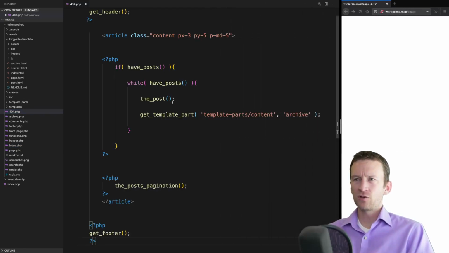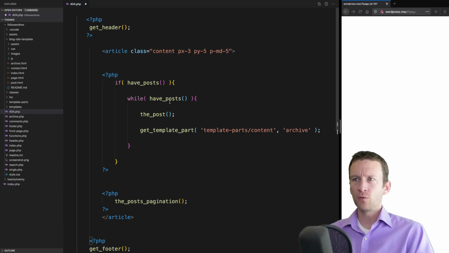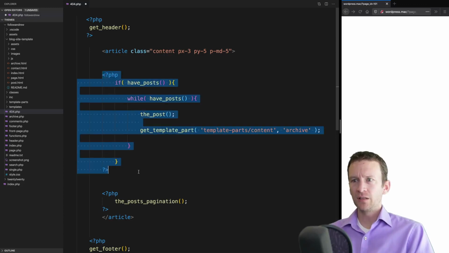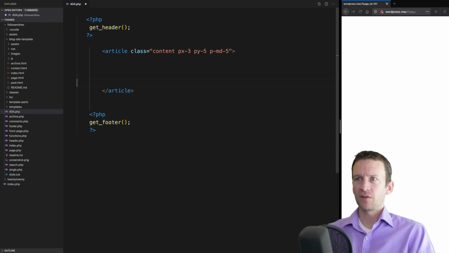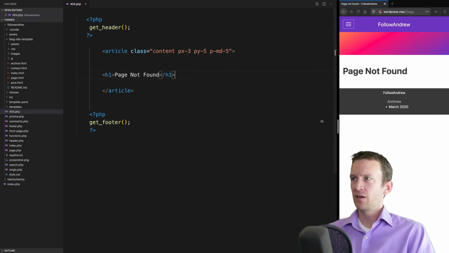There are obviously no posts on the 404, so I can just go ahead and delete this loop, and I'm going to go ahead and get rid of this navigation. And then I'm just going to fill this in with the header one that says page not found. And then just save this. Now you can come over here.